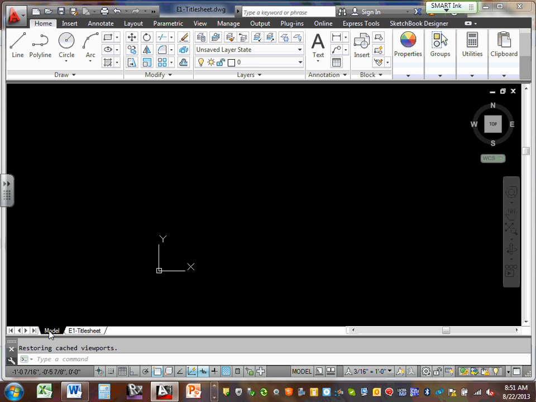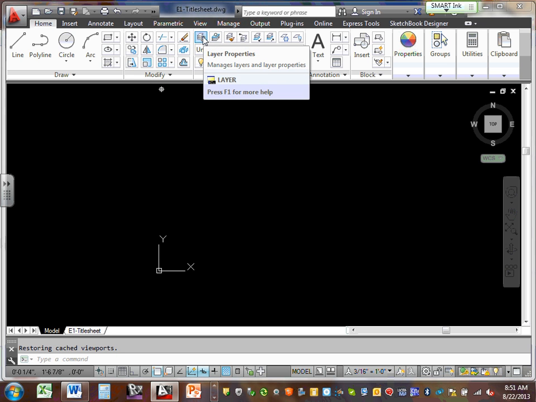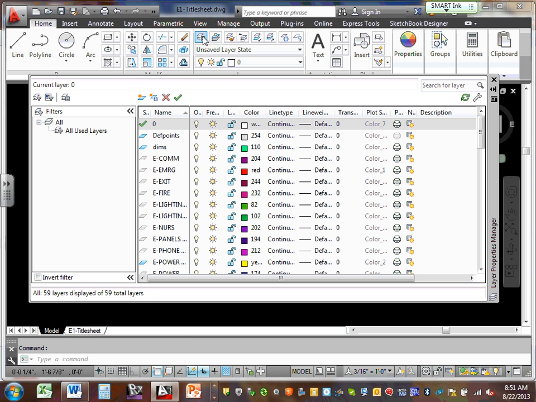Okay, before we do anything else, guys, I want you to go back to the model space. Do you remember what we did yesterday about layer properties? Can you see where my icon is? Click on layer properties right here. Okay, everybody can see that?